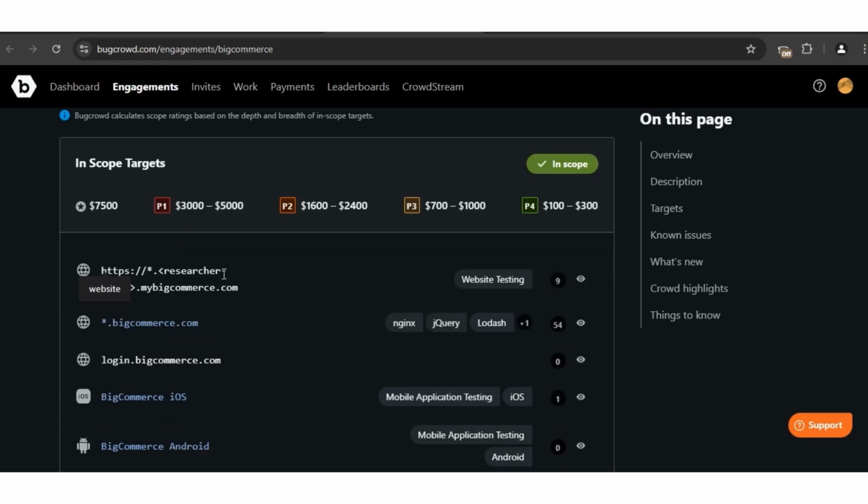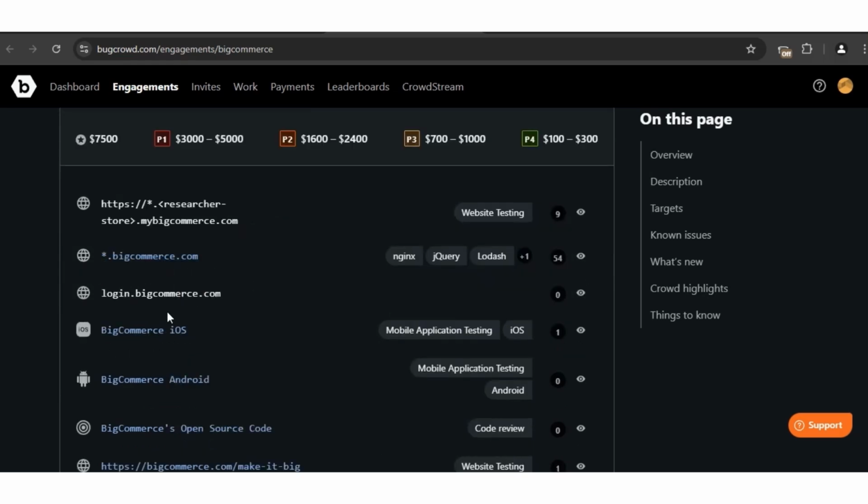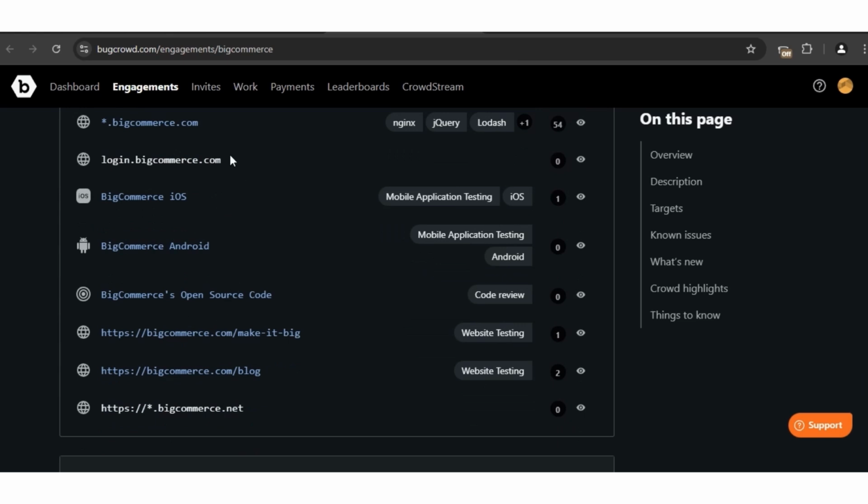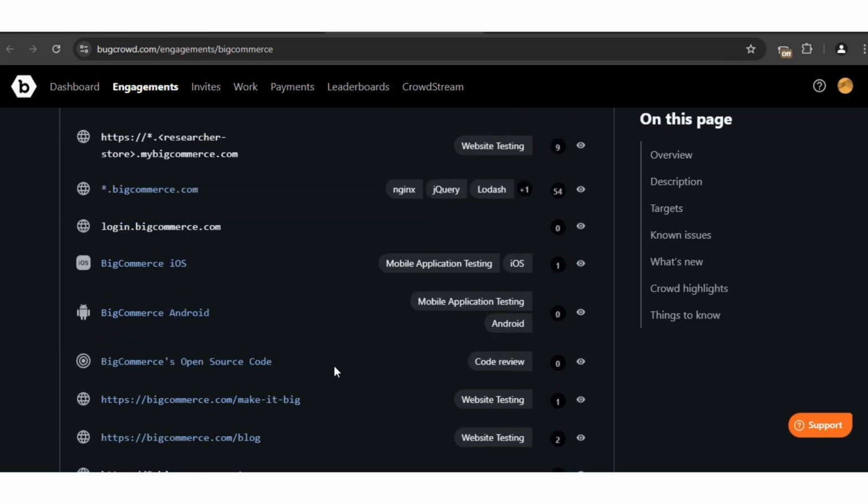These are the subdomains that they want you to go with. Look at the subdomains that are in scope and the ones that are out of scope. I'll just pick one of them for this demonstration.